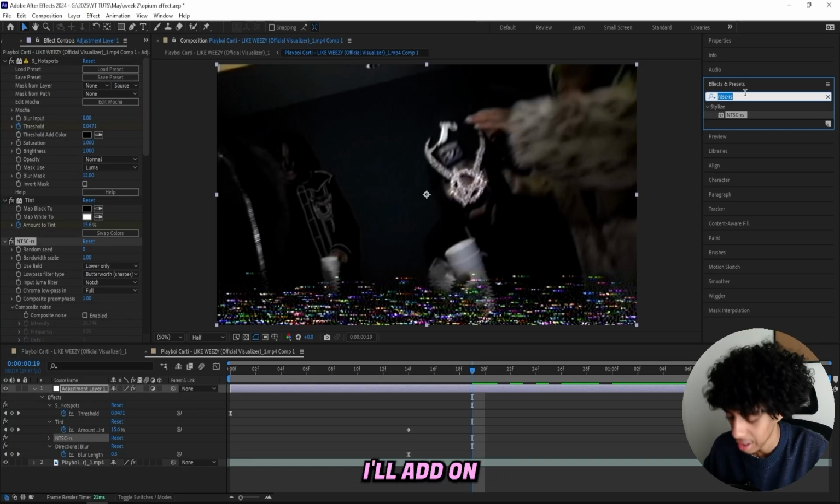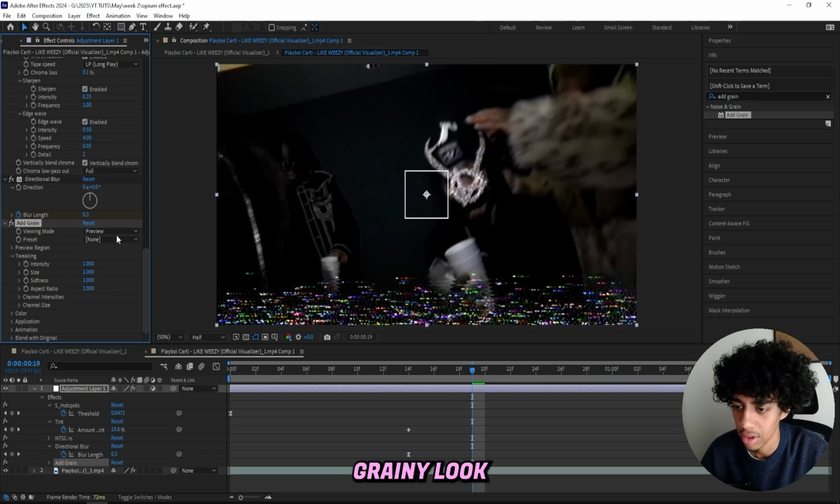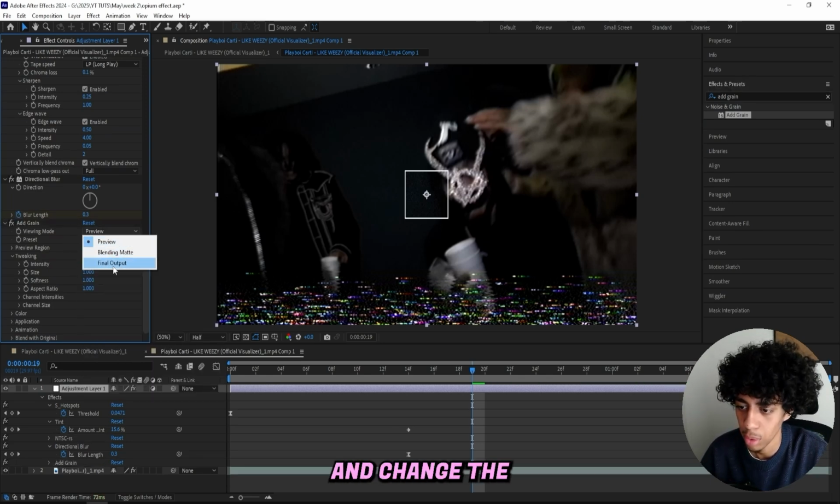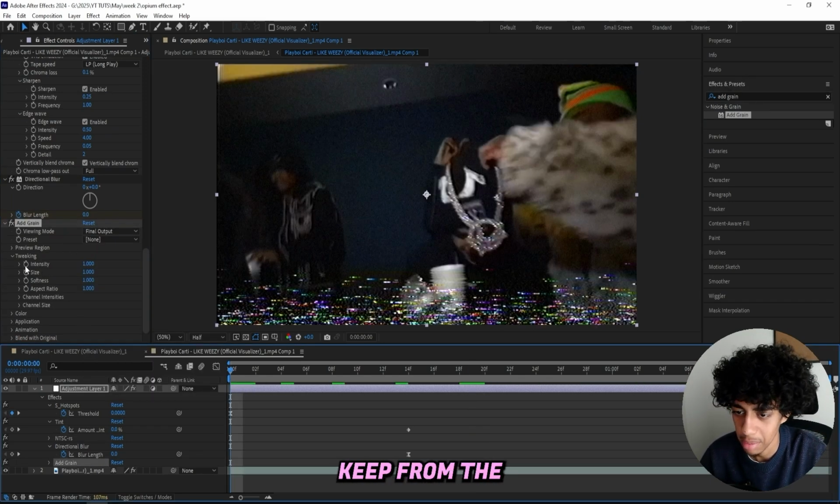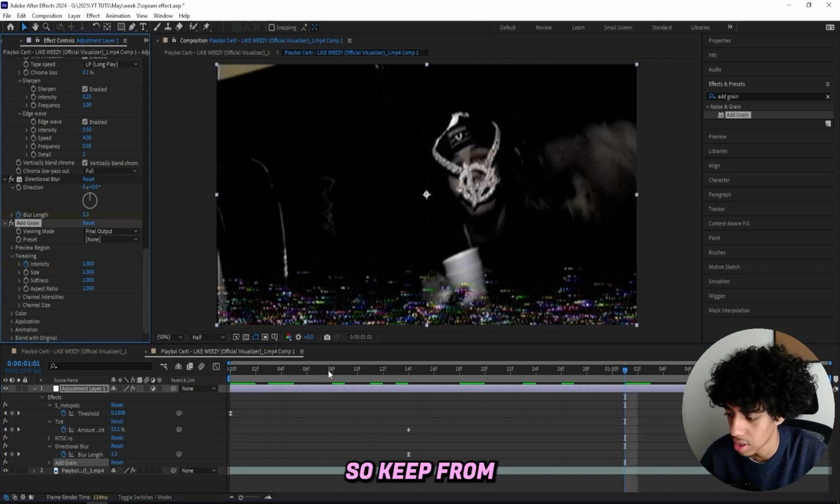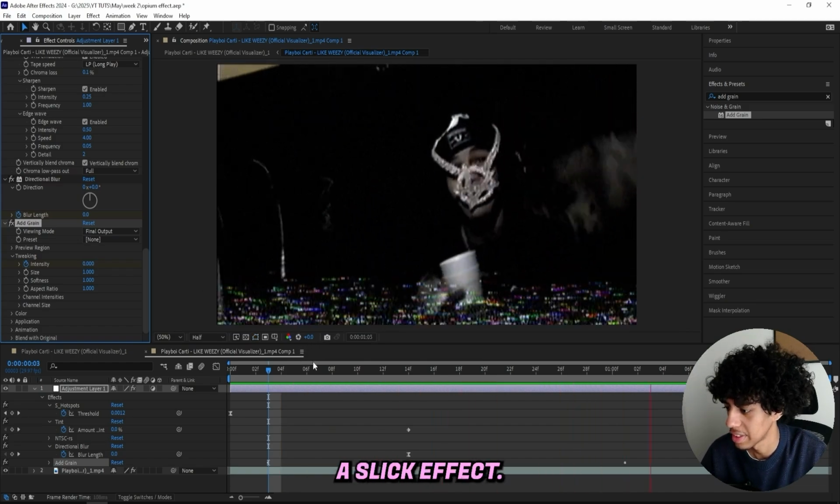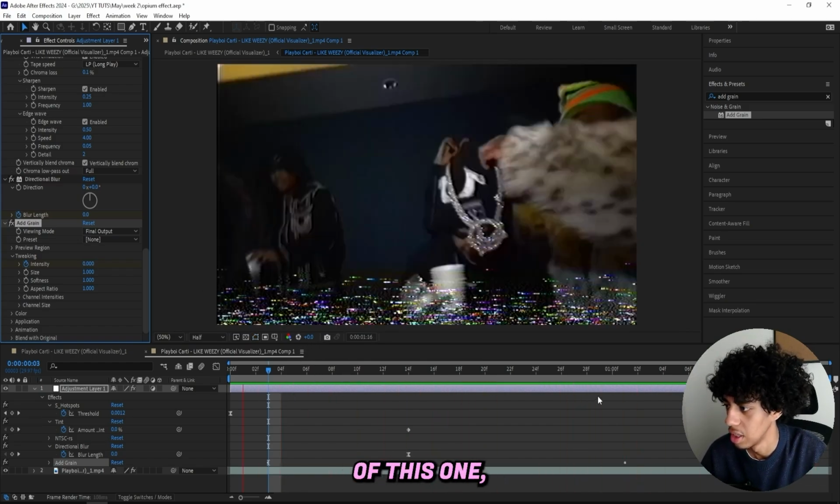And the final effect I'll add on is an add grain, just so we can have a little bit more of that grainy look, and change the viewing mode to final output. And we can also keyframe the add grain so it comes in when it gets dark right here. So keyframe the intensity from 0 to 1, just like this. And that's a sick effect. I'm a huge fan of this one.